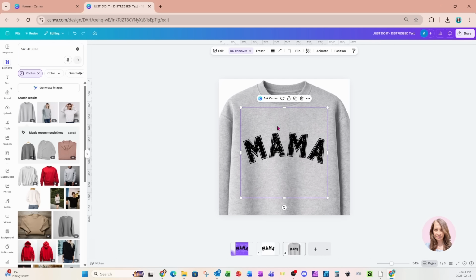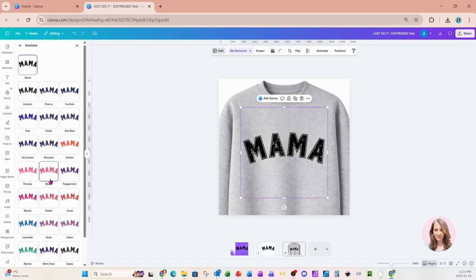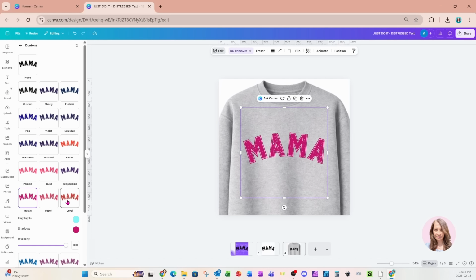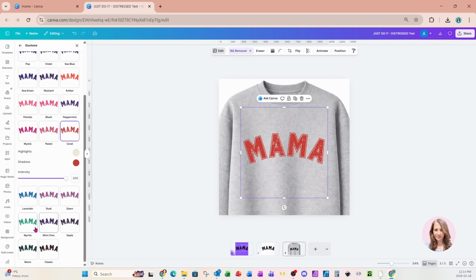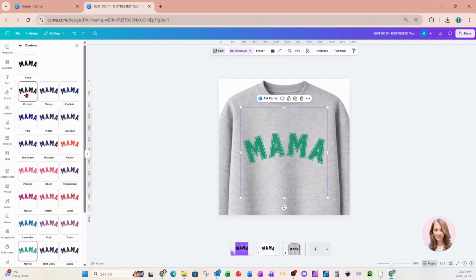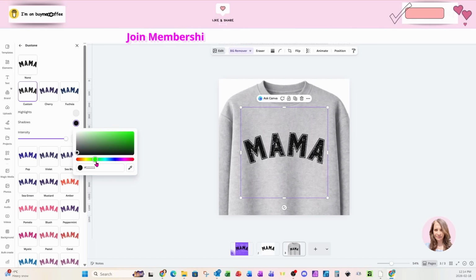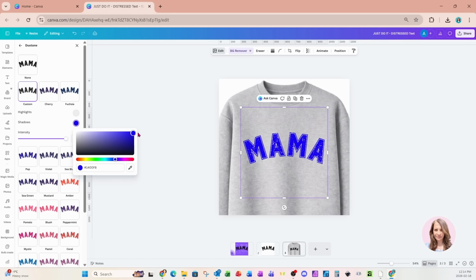I'm going to grab this. I'm going to go to edit and I'm going to go to duotone, and we have all these options here. So we can make it pink, we can make it red, we can make it this green color like this. And if you're not liking any of these colors, you can also go to the custom option and we can change the color to a different color, one that you might like better, maybe something like that.